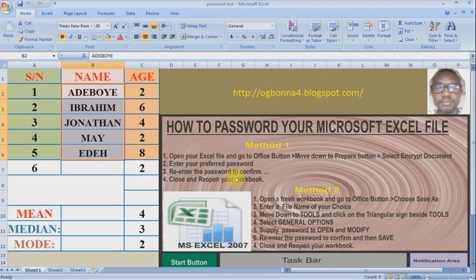That's it. That is how to password your Excel file to prevent an unauthorized access.